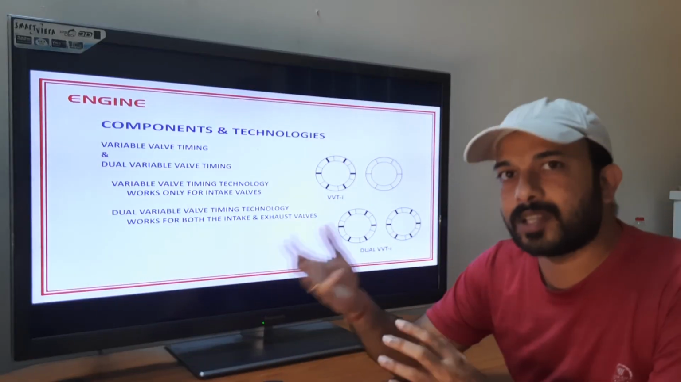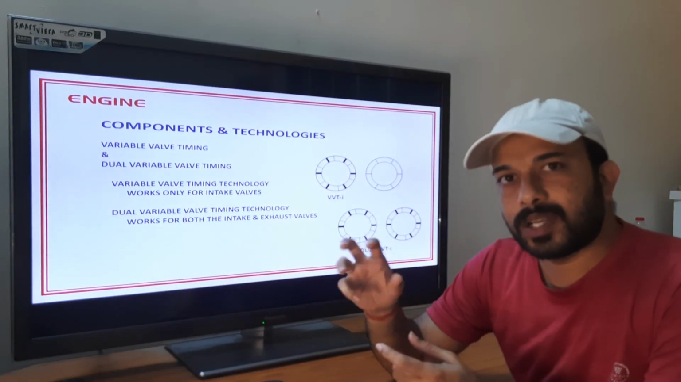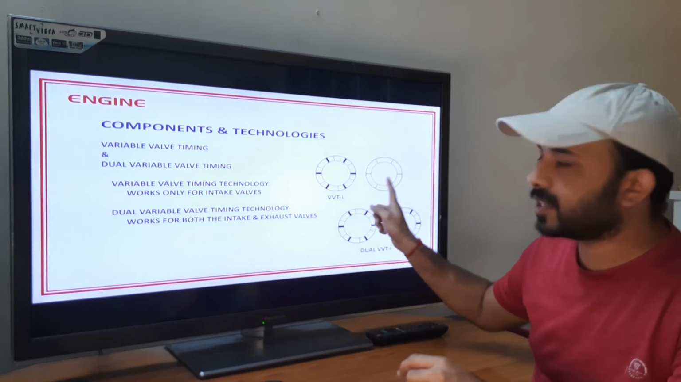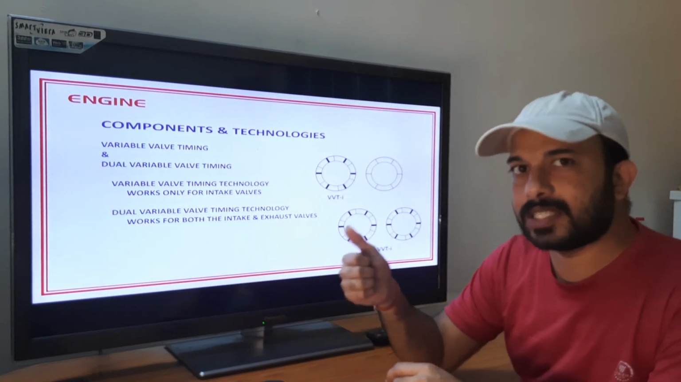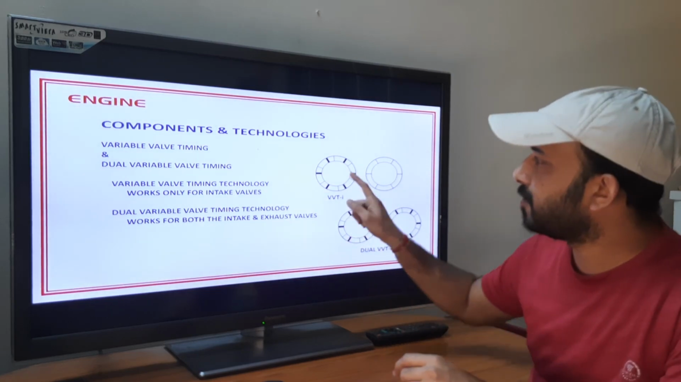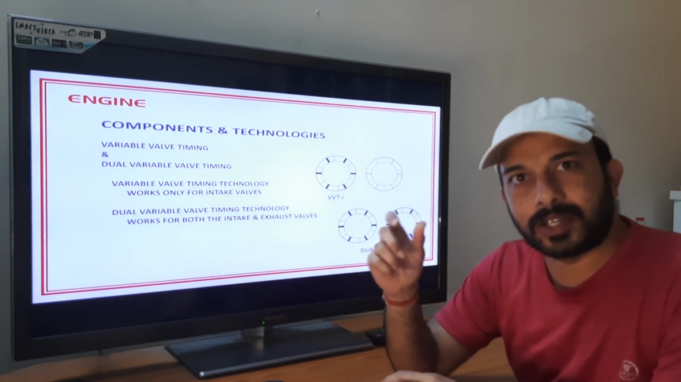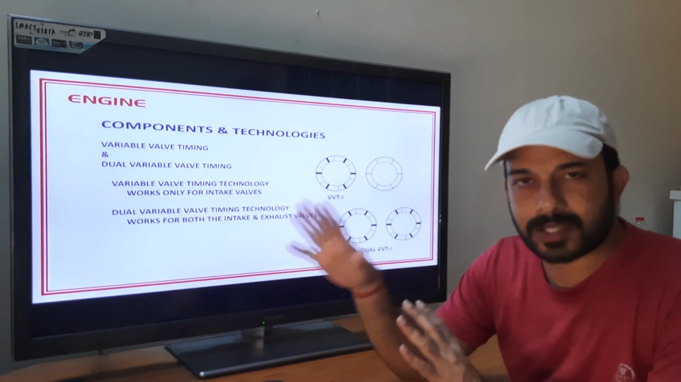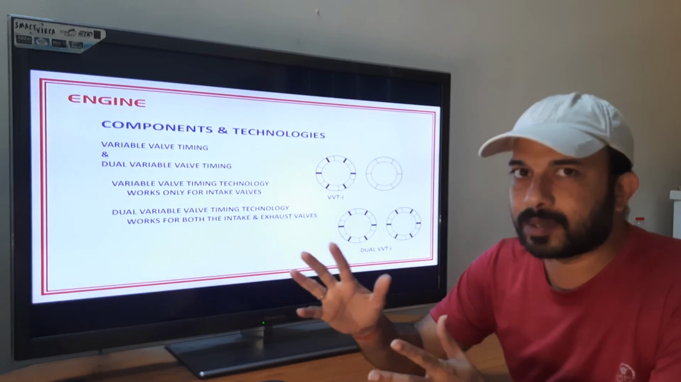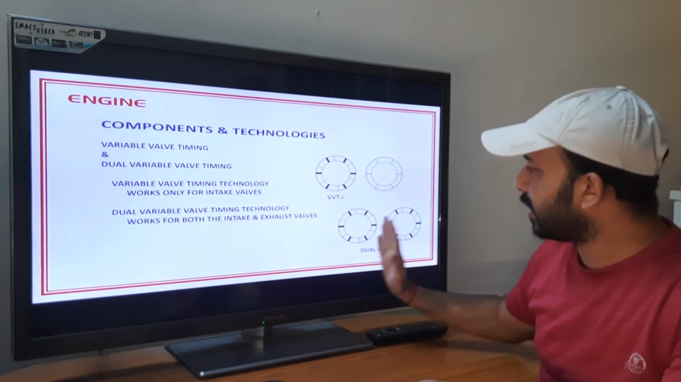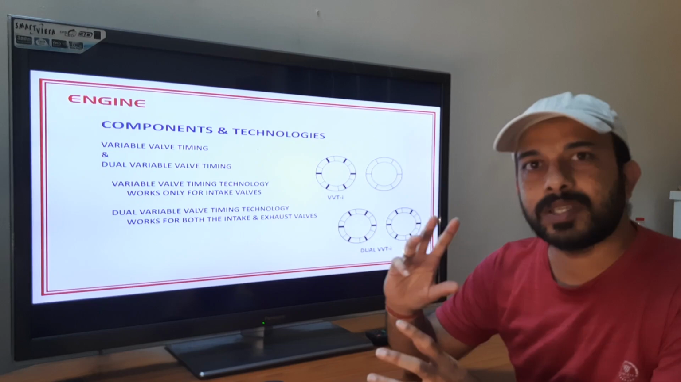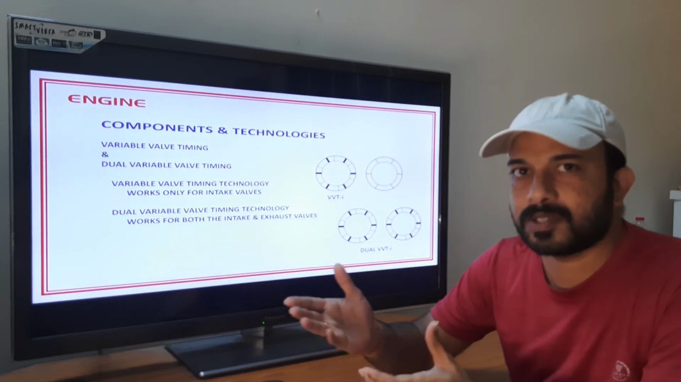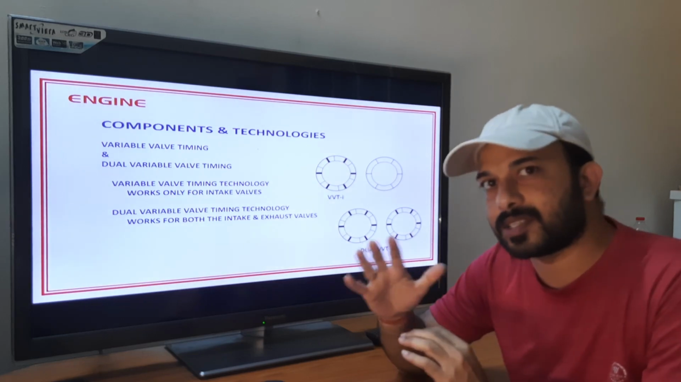So we have single variable valve timing and we have dual variable valve timing. So how is it? There's an inlet and exhaust valve control, right? In single VVT, that will be only for the inlet. The control, the advance or the delay system, will work only for the inlet. Exhaust will be as usual. If it is dual variable valve timing, both the inlet and the exhaust camshafts will have the advance and delay system. So this ensures better performance, better fuel efficiency and lower emissions.